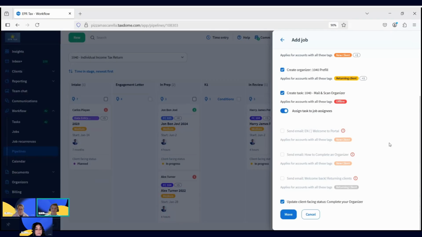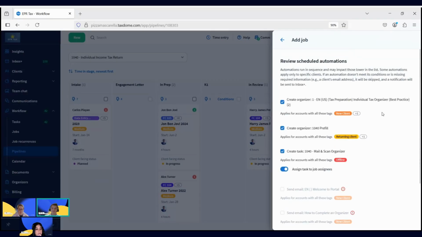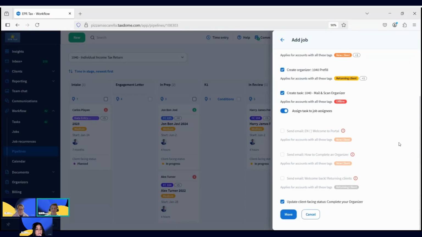So something to keep in mind: whenever you're adding a job and you see something there, it means, hey, maybe I need to check this account before I add that job into the pipeline.